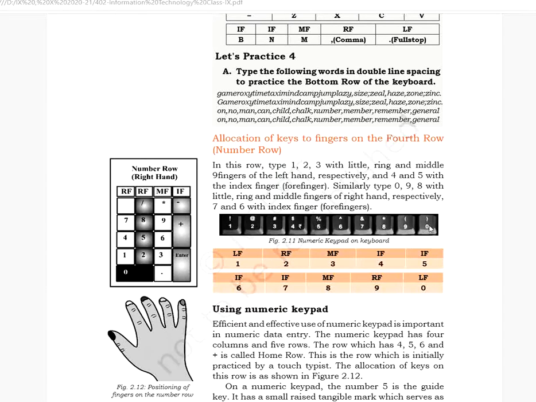After that, in the right hand side, you are not placing your hand here. You will always place your hand on the home row, but whenever you want to press these keys, you will come here with the proper finger and come back again on the home row keys. 0, 9 and 8 is about right hand side little, ring and middle finger, and 7 and 6 are about index finger. After that, it is also describing this numeric keypad.